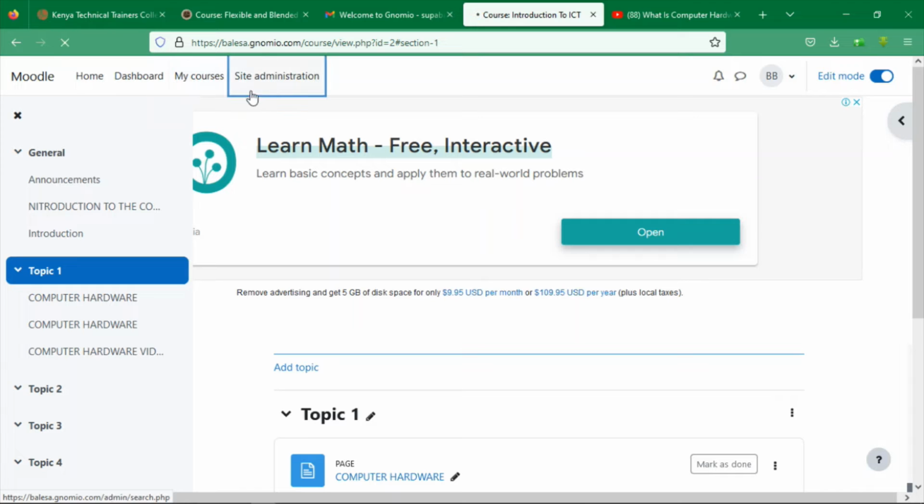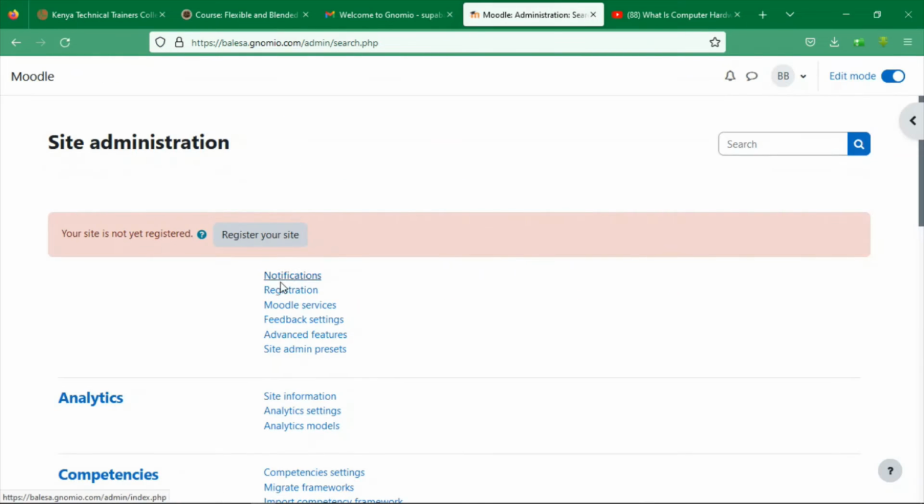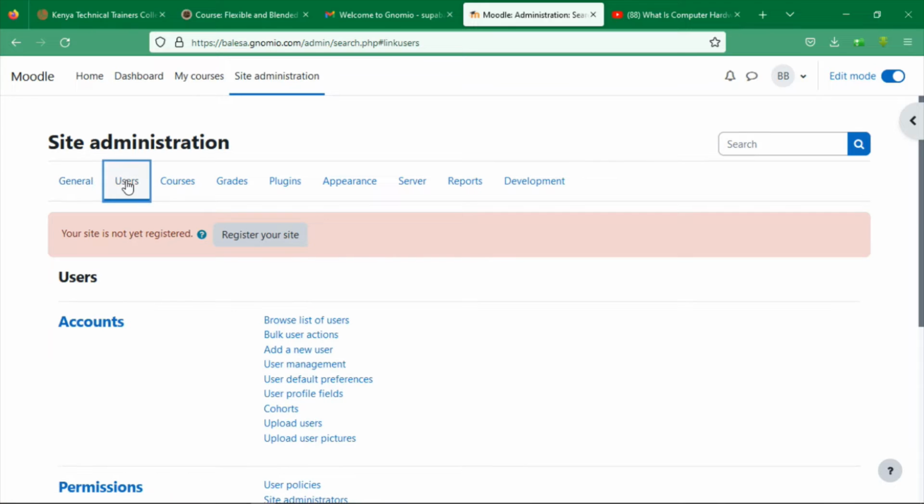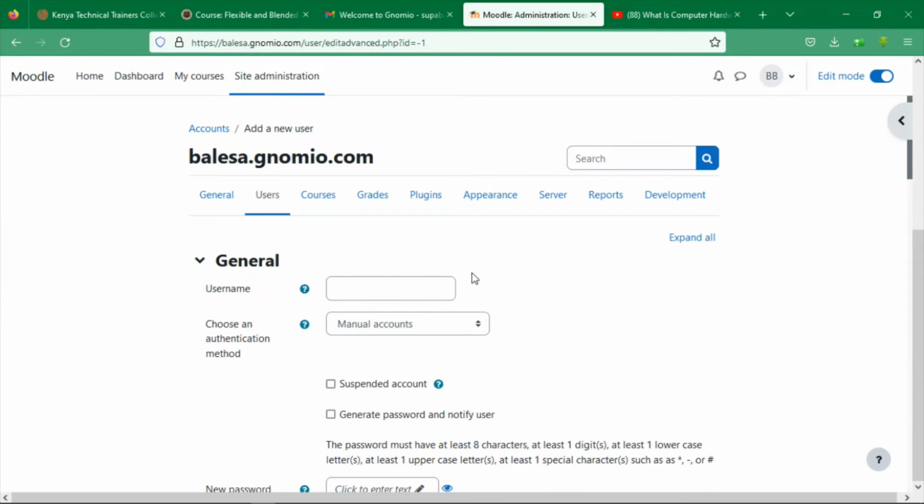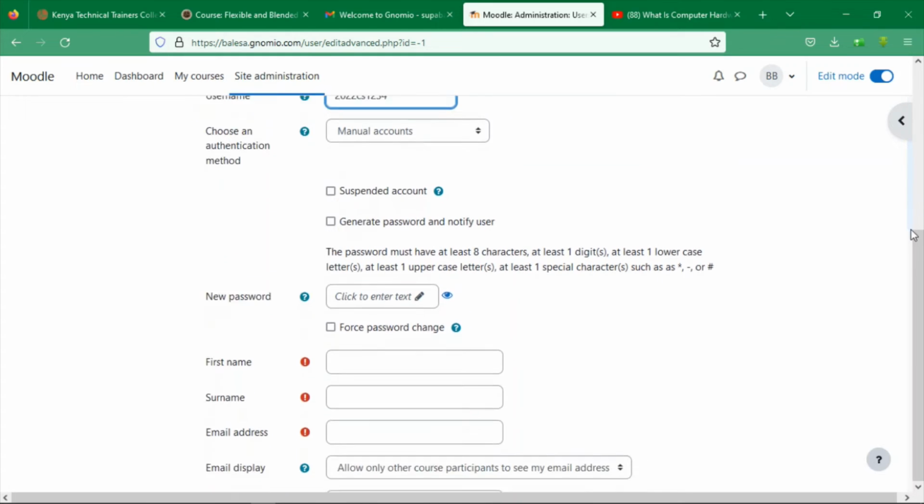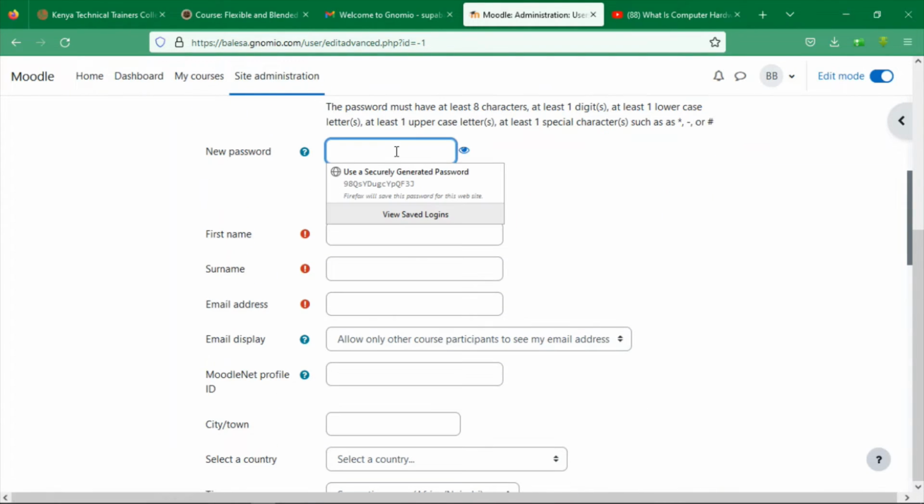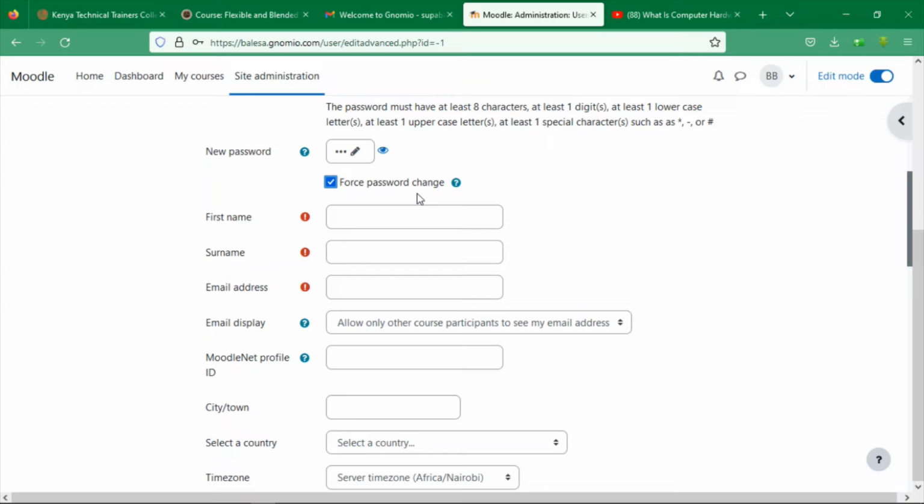Then we are going to add users. Let's add new users to our site. Add new user there. The users can be your students. So the username here basically needs to be the student's registration number. Let's take for instance 1 2 3 4. And the password here you can say 1 2 3. Then you can decide to click here so that the user can change the password later.